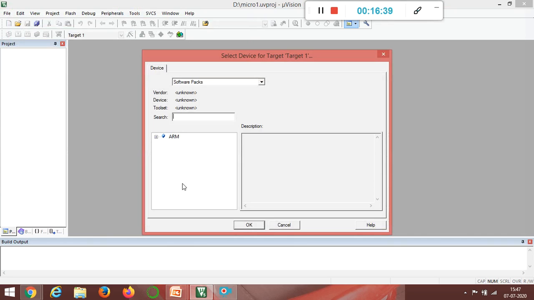Before saving, it will ask to select the device for target. Why this is important: you are using some set of instructions from some vendors, right? In 8051, whatever instructions you studied, those instructions are from Intel company, that is a vendor, a manufacturer. So you have to select which vendor you are going to use. That is called select a device for target.